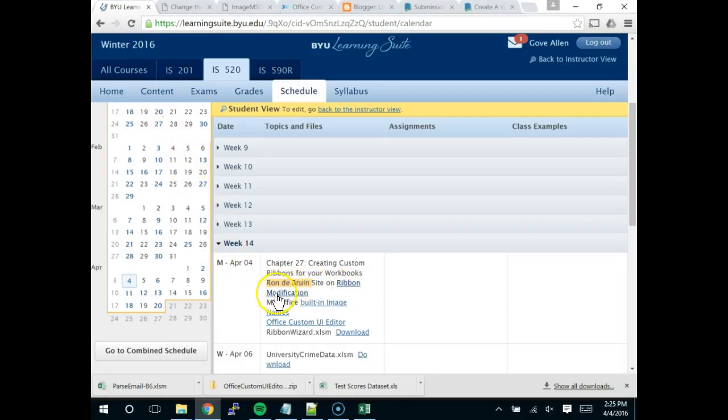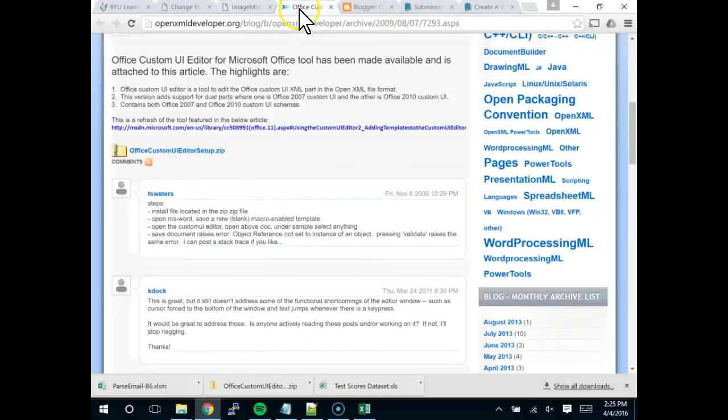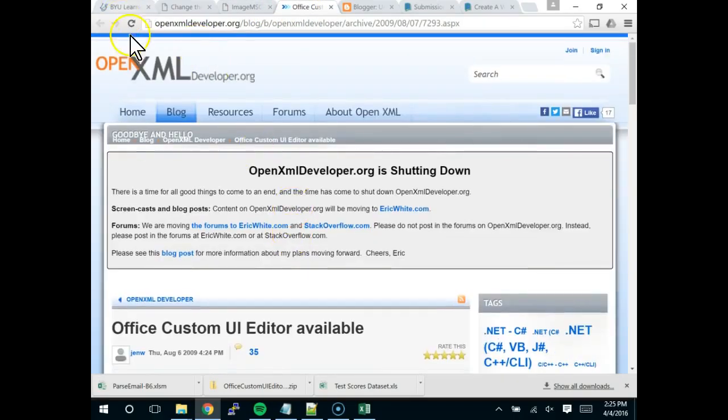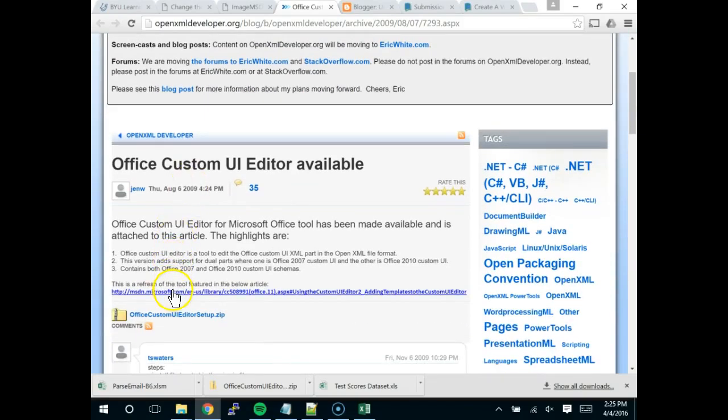Next one that we have here, modification. Actually, let's come to this one next. The Office Custom UI Editor. That should take you to this link, openxmldeveloper.org. So from the last time I taught this, we have an announcement up here that says openxml.org is shutting down. So hopefully we'll be able to find where this file is later in life. But we need to download this thing right here, the Office Custom UI Editor setup.zip. Download and install this tool.